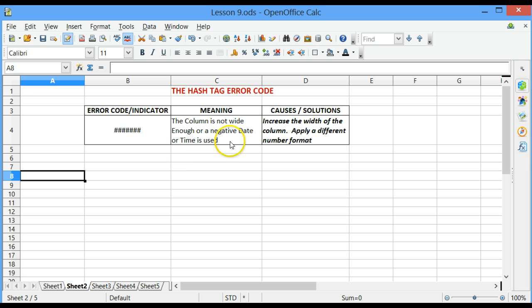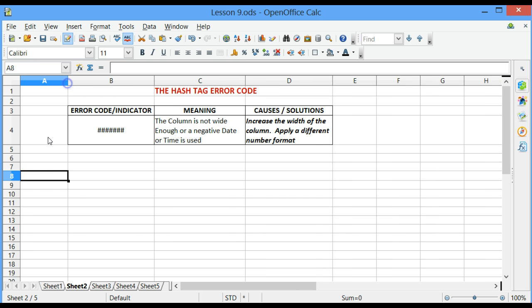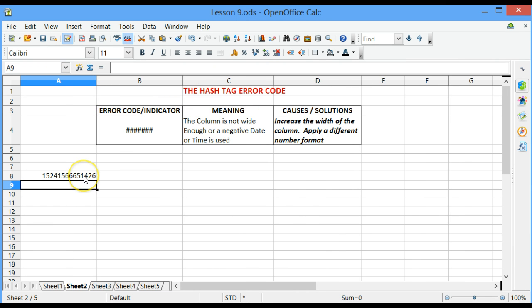What does it mean? That the column is not wide enough or a negative date or time has been used. We either increase the width of the column or apply a different number format. Suppose in cell A8 I type in a formula equal to a very large number times another very large number, and I press the enter key. Note we have the hashtag error code, meaning that this column is not wide enough to show the result of that particular formula. So to solve this problem, simply increase the width of the column until the formula result is now shown in that particular cell.